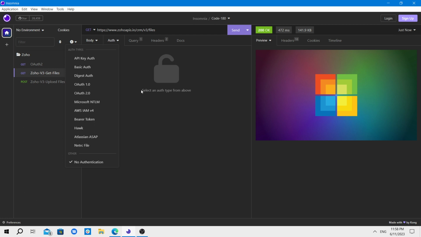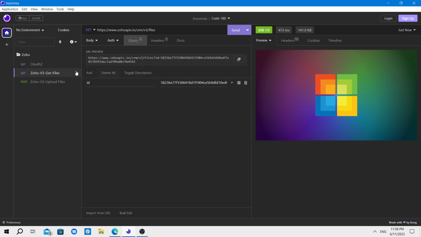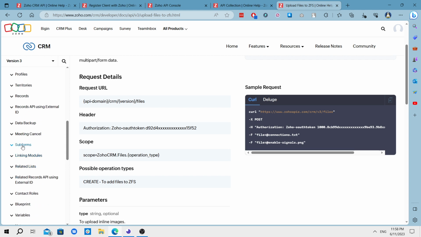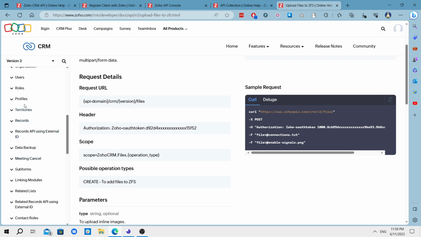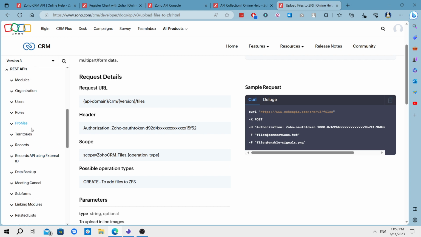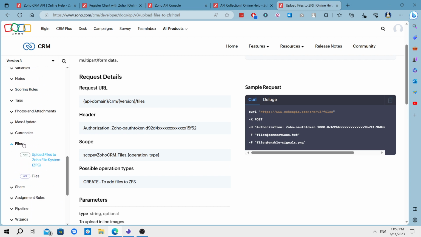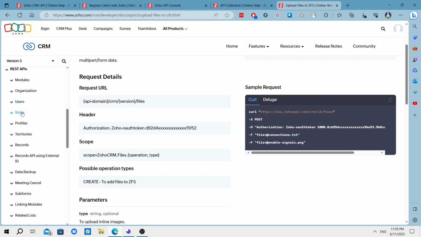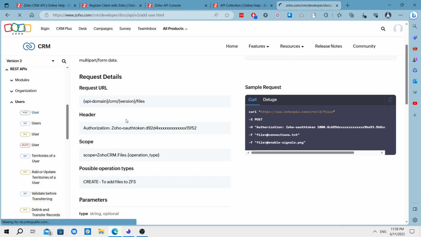So you can use all these APIs given in the Zoho CRM. You can do creating subforms, backup, cancel meetings, record, tariff. I will be covering all the other modules in a later video, one by one. First I covered the video for files, then you can do it for any other section that is available in the Zoho CRM module.